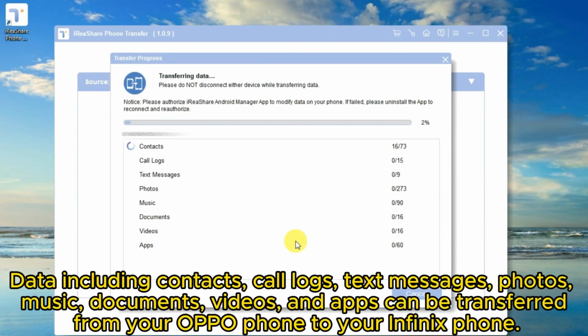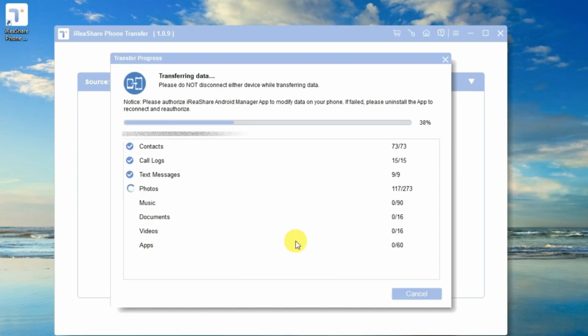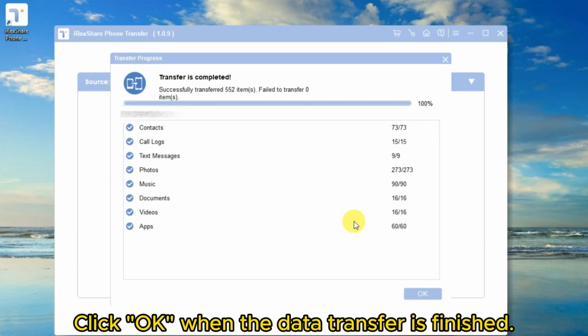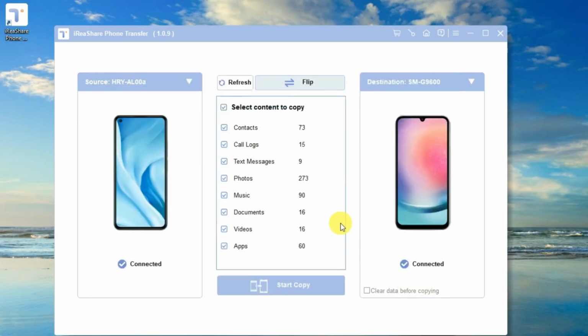Data including contacts, call logs, text messages, photos, music, documents, videos, and apps can be transferred from your OPPO phone to your Infinix phone. It will take some time, please be patient. Click OK when the data transfer is finished.